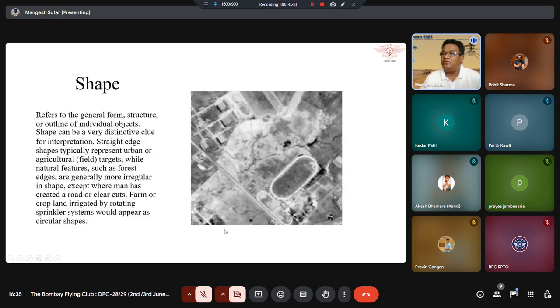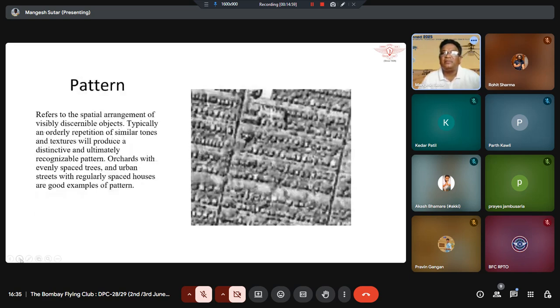Similarly, shape, like you can see here, refers to the general form, structure, or outline of individual objects. Shape can be a very distinctive clue. For example, you can see here forest edges generally have a more irregular shape, except where man has created roads. You can see the road over here, right? Roads or smaller roads, or the recreational ground, you can see circular-shaped grounds are there, or tracks for jogging or walking and all those things. So you can find out from the shapes of the objects what has been captured in the images.